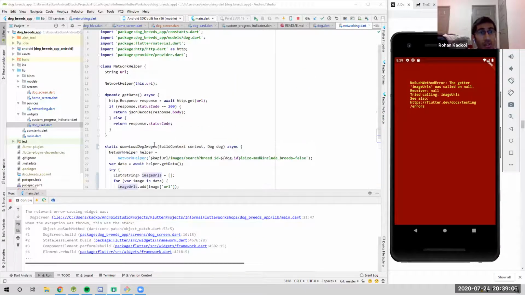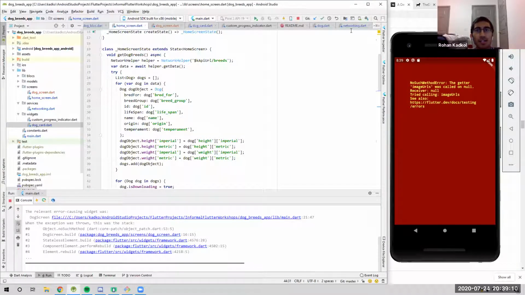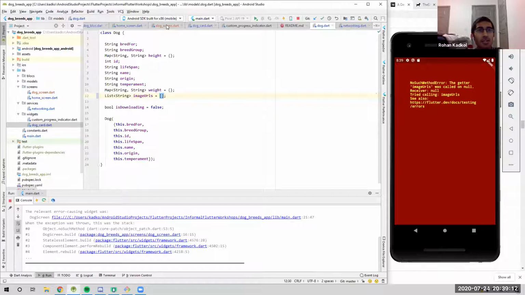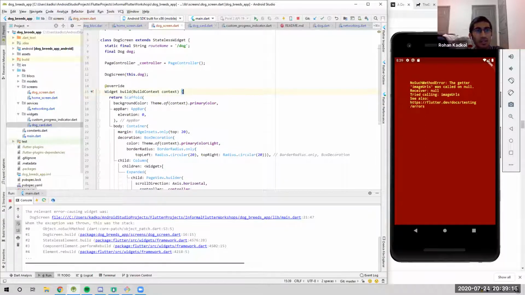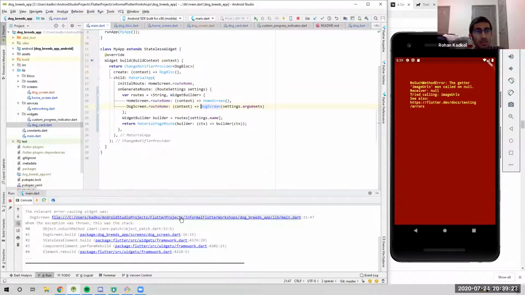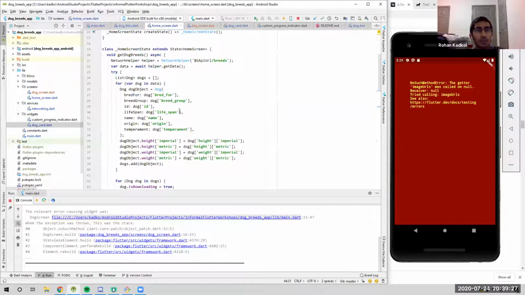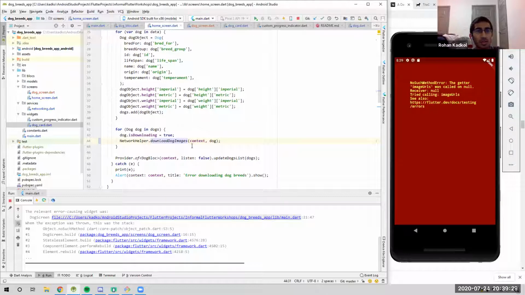Oh, dog is null. The dog itself is null. All right, so let's go back into our dog screen, and no need of printing this dog image. Dog itself is null. Okay, so in our home screen, when we call dogs, here you have to pass arguments.